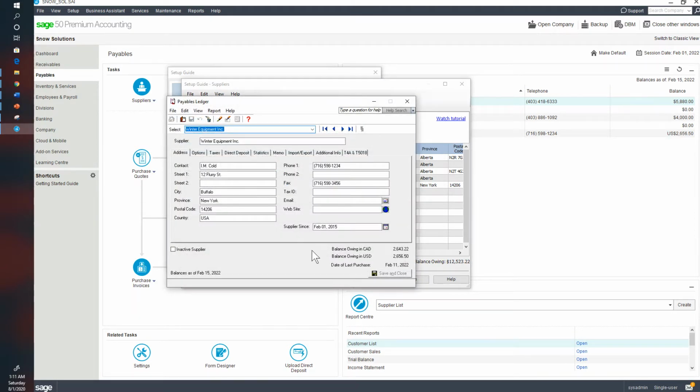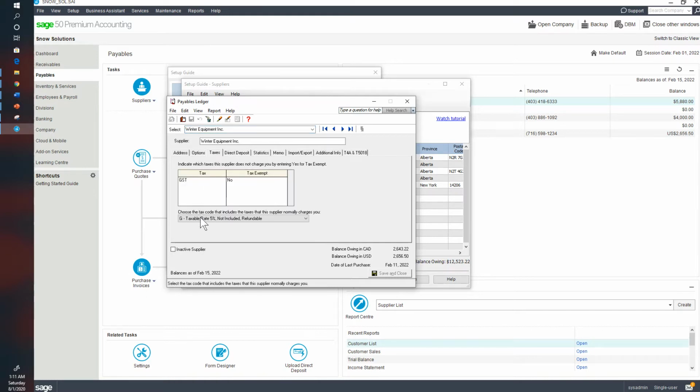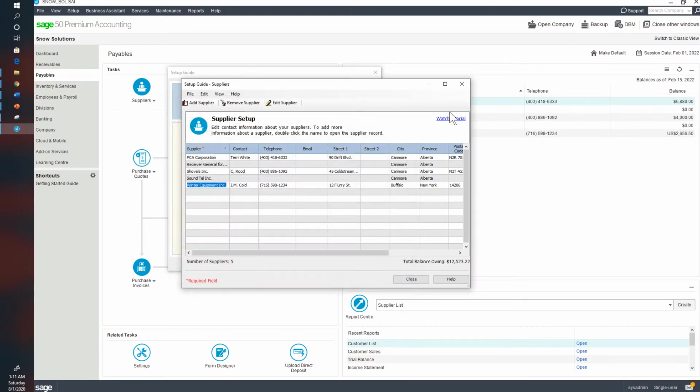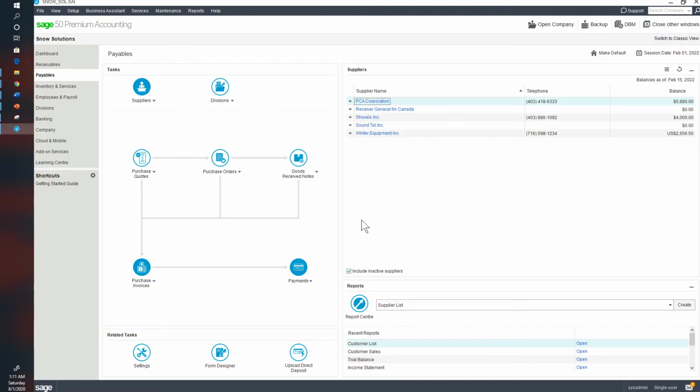Now I am back to the payables ledger, and I will make sure that the information for the tax code is correct. It's G, and there is a net 15 days, therefore no discount for previous payments. And everything seems fine. Once this is done, simply click Close, and we're going back to our report center.